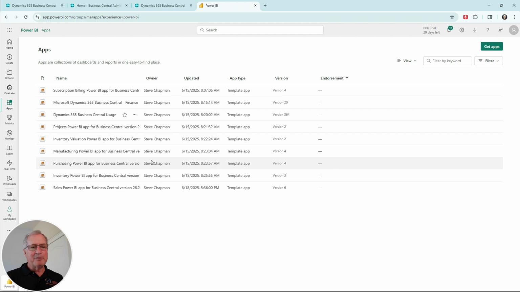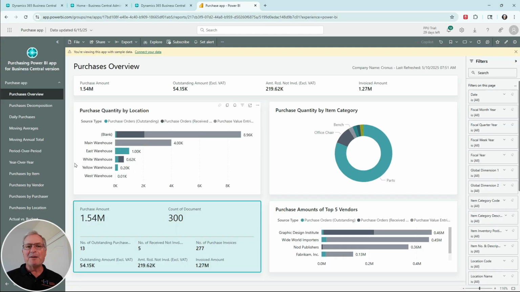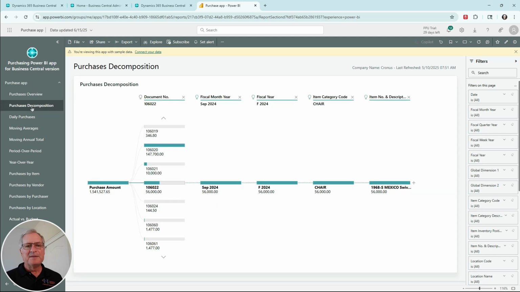So let's go to the purchasing app here. In the purchasing app, this is the report that we were just looking at. It's an overview. But I've got these other reports inside the purchasing app too. So let's take a look at some of those. This is the purchases decomposition report. This is a little different type of report, but what's nice about this is it allows you to analyze the data that's in the report and it's user oriented.